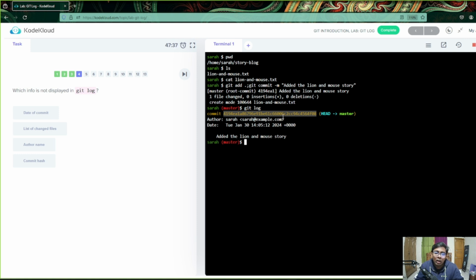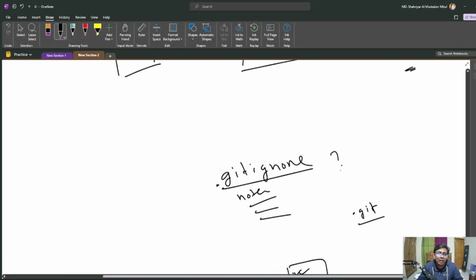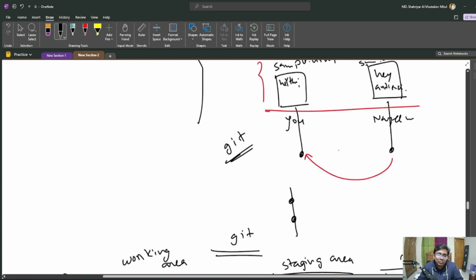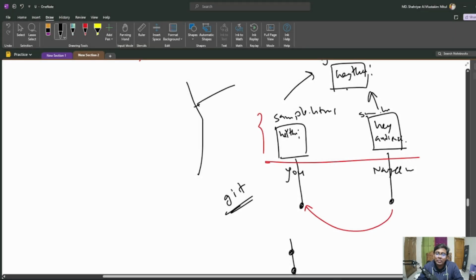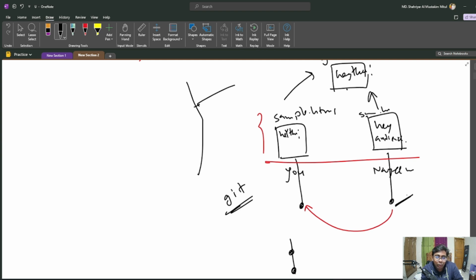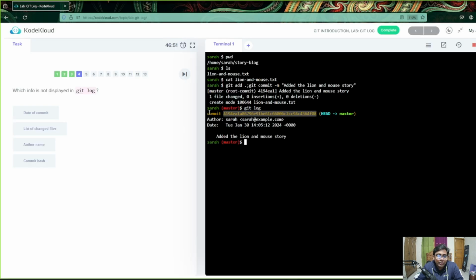So what is the use of the hash? As I previously mentioned, we can go from one commit to another. Every commit has its own hash. It is a kind of big number. Here you can see after the commit there is a number, and also you can understand by this that when we create a commit we get a message, and here you can see git create mode.